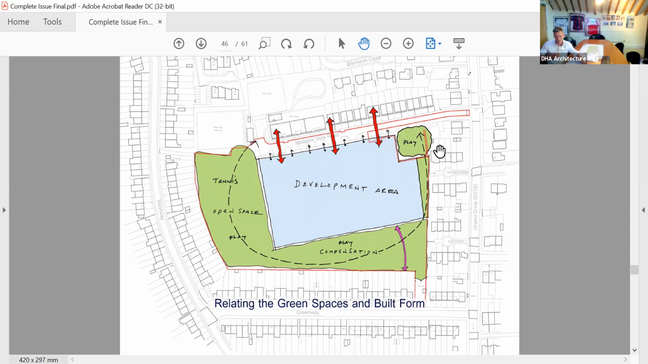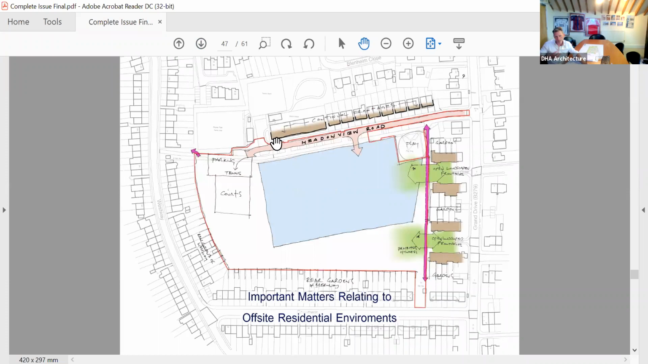Areas of open space. So we talked earlier about the provision of open space. So the tennis courts located in the top left-hand corner, a MUGA, children's play area, outdoor gym equipment. So all those elements that we're able to create in this arc of landscaping, if you like, which wraps around the development cell. So relating the green spaces to the built form. So you can see, as I say, it wraps around the built form. The influences, the important matters relating to offsite elements. So clusters of housing, which has got a sense of openness in landscaping between. And we've talked already about the frontage of Meadowview Road, important relationships that we need to consider.